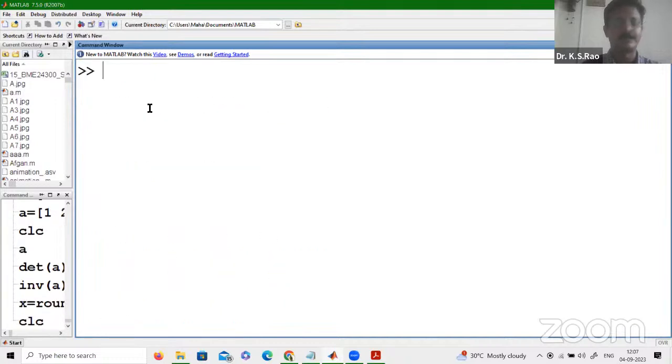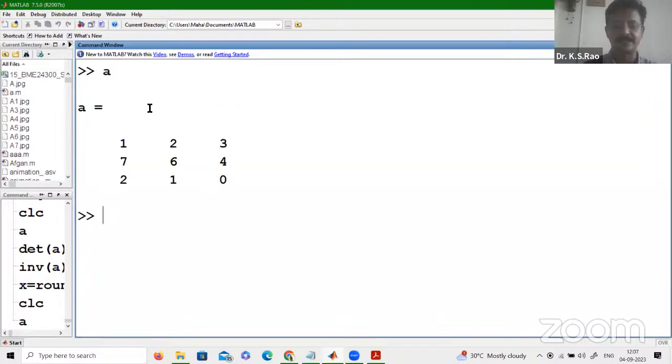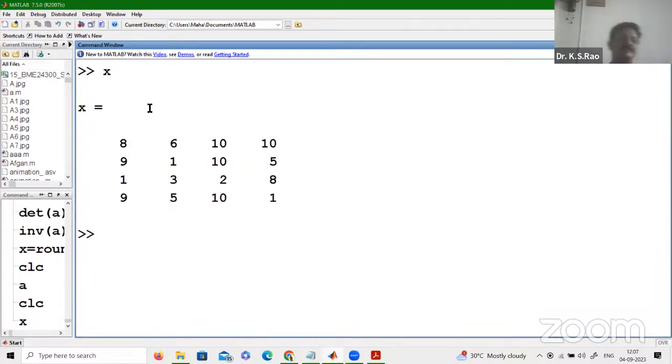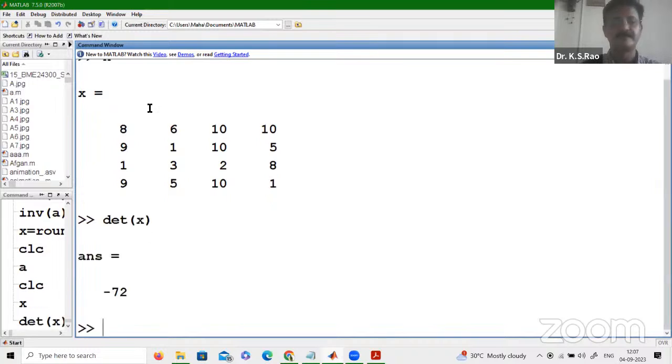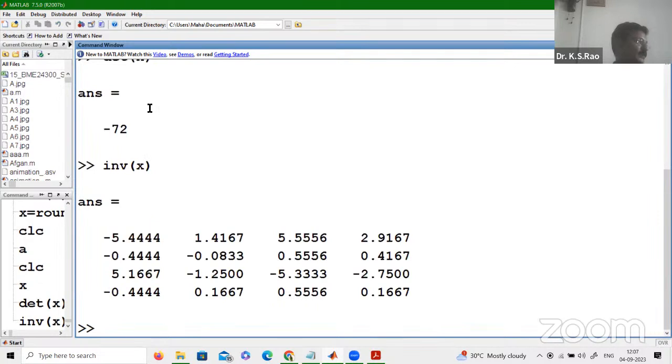I have taken one random 4 by 4 matrix, X. Det of X is minus 72, which is not equal to 0. So we can find out the inverse of X. This is the inverse of the matrix. Not only that one, for any matrix, MATLAB can calculate very easily.